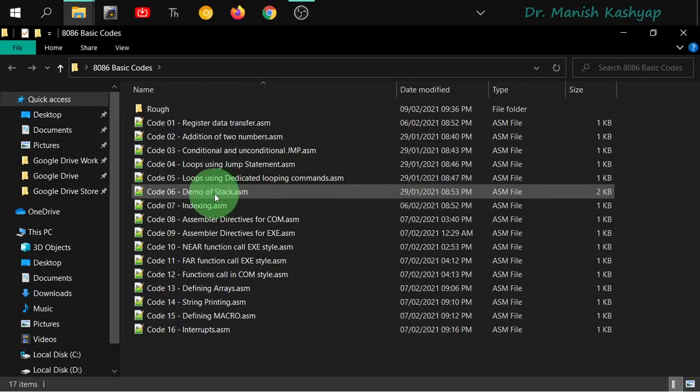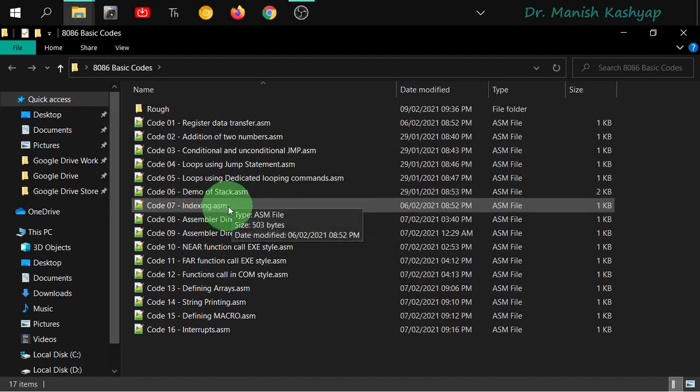Then we saw a demonstration of the stack, how the stack operates in 8086, how to initialize the stack segment, and how the stack pointer is used in conjunction with it. Then we saw indexing. By indexing, we mean the various ways to access a particular memory location. Here, the BX register and BP register are used as base register and base pointer register. By using those two together with the source index and destination index registers, there are various ways of accessing a particular memory location.